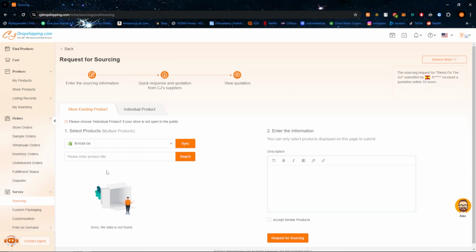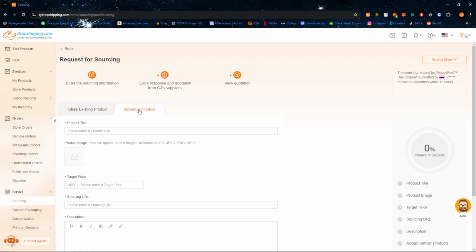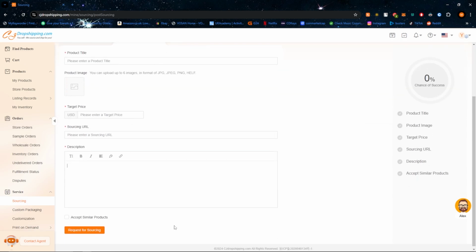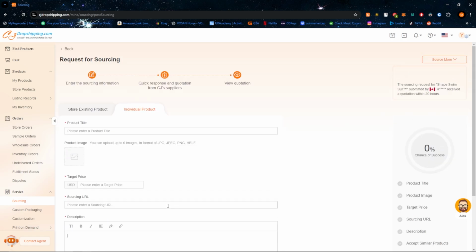Or if you don't have it listed yet, simply click on Individual Product and put in the product details here and click on Request for Sourcing. This then means that CJ suppliers will then respond with their products that they have, which is either the same or similar to the product that you're looking for, and they will give you a quote for how much it is to source their products.